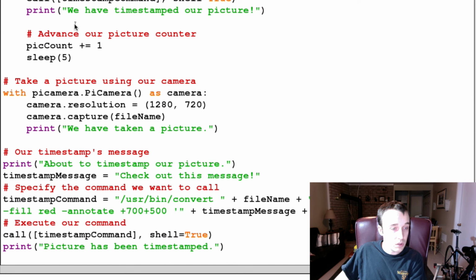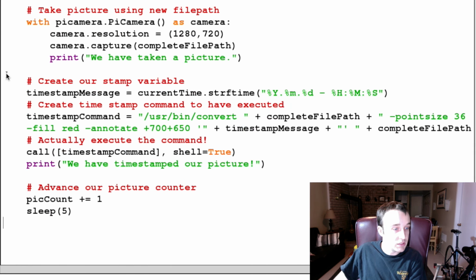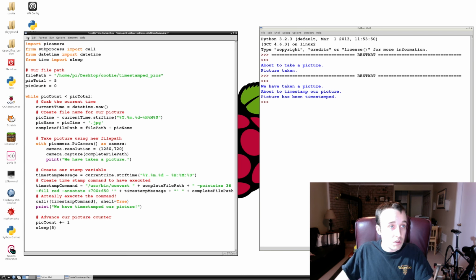All this old code that we have down here from before, the simple days, we're going to delete, and there we go. I'm going to give this a save.